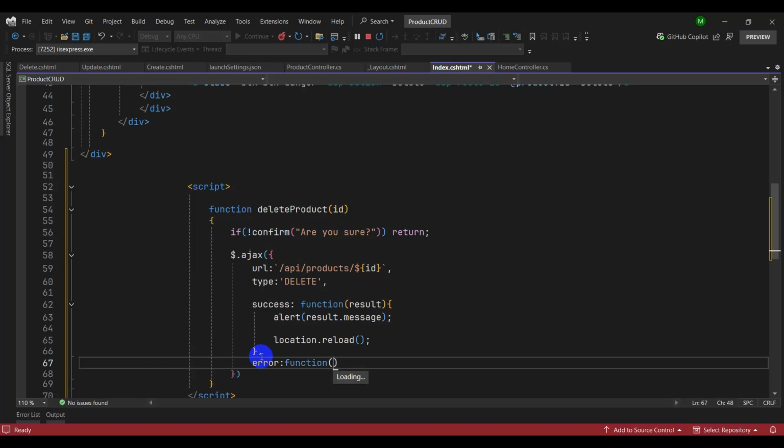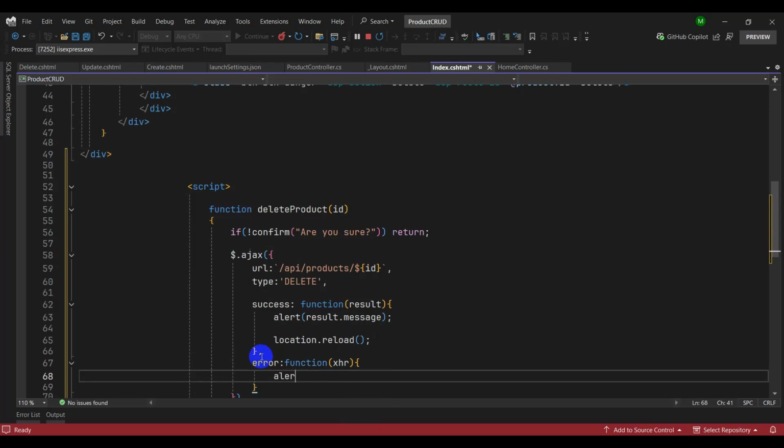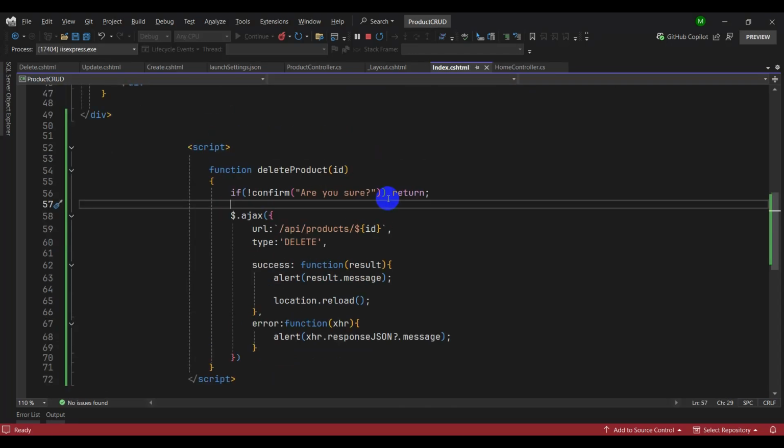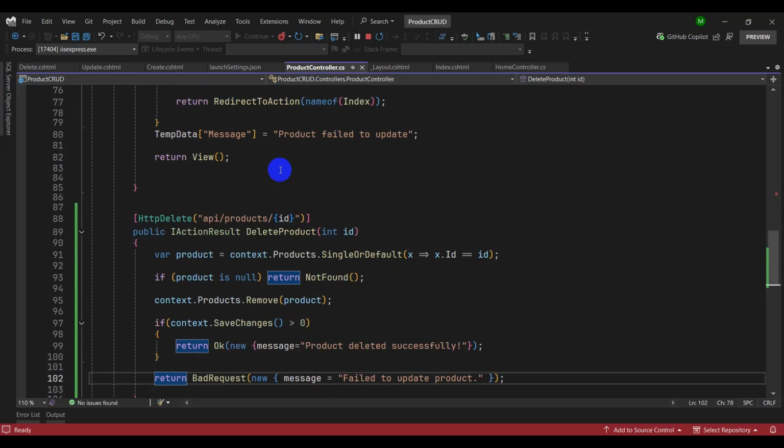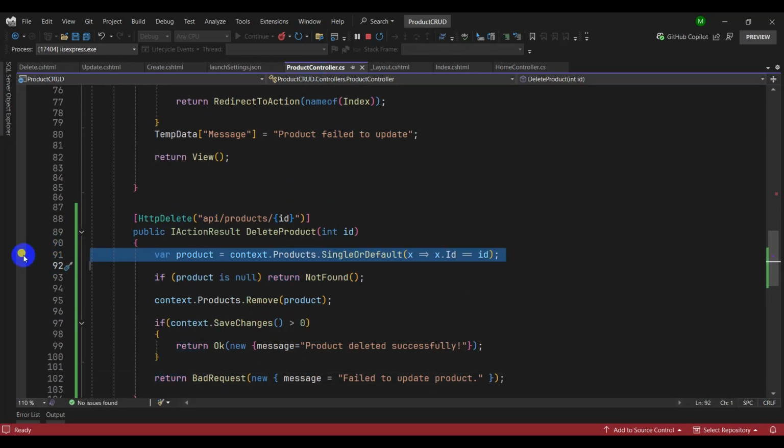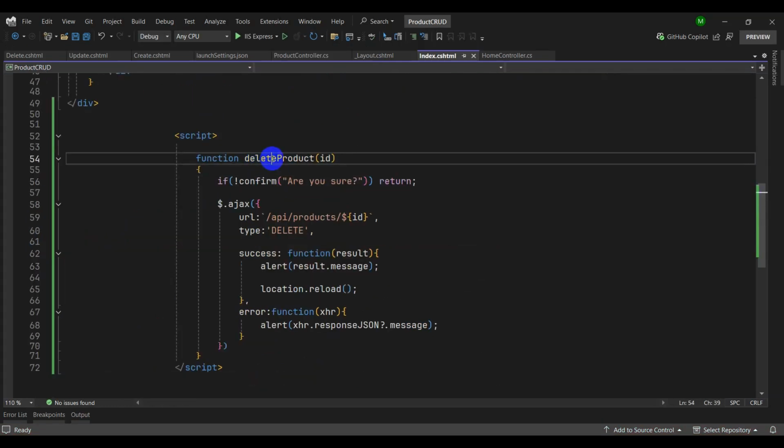error function xhr, alert xhr.responseJSON.message. Okay, let's save it. Now let's add a breakpoint in product controller, in delete product. So let's add here breakpoint. Now let's call delete product.